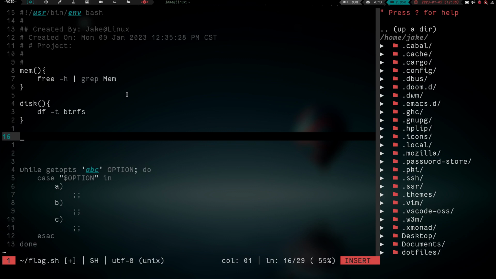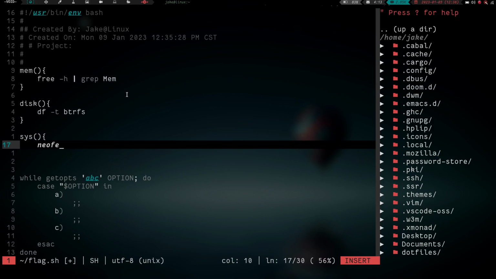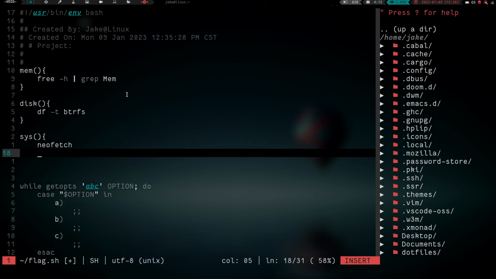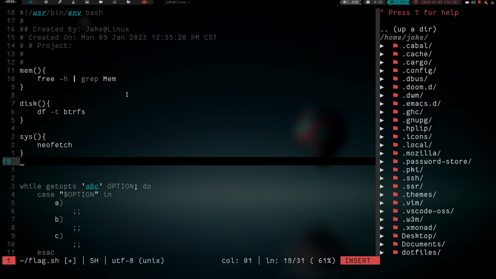And we're going to go create a third function. And we're going to call that one sys. So this will just give us a look at the overall stuff on our system in a pretty way, and then we'll just run neofetch. Again, like I said, this is not a script that is supposed to be kept around or anything like that. I mean, you can by all means if you think this is going to come in handy, but this is just to give you an idea of how this works.